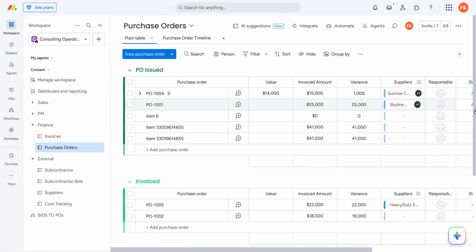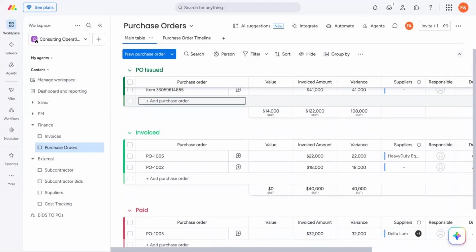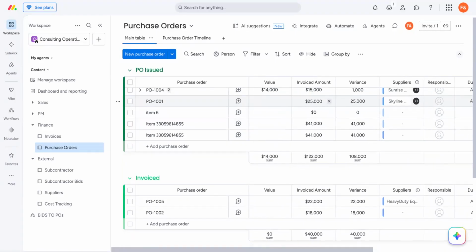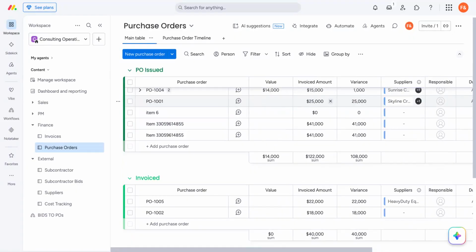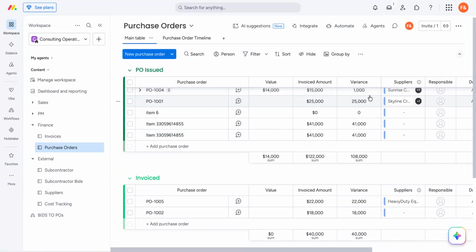So for purchase orders, we have purchase orders. You want to track the purchase orders that you've issued. You want to track the purchase orders that have been invoiced. You want to track the purchase orders that have been paid for. We have the amount, the value of the purchase order, the invoiced amount, and the variance. This is a formula that just shows you the difference between the invoiced amount and the value. So you're able to find out what the variance is.